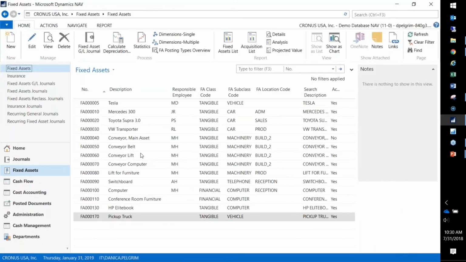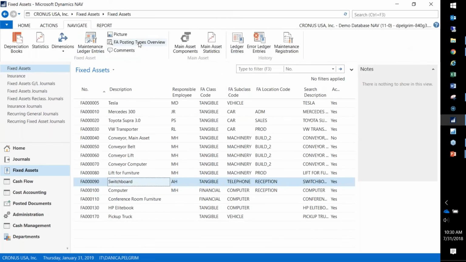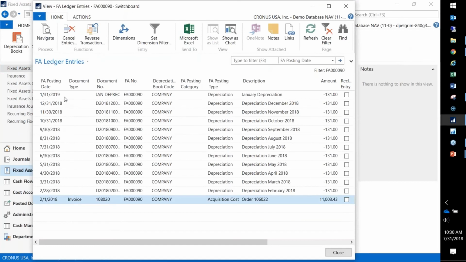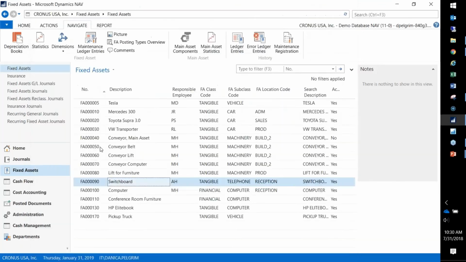And then let me go to one of my older fixed assets. Let's go to this one and go to my ledger entries here. You can see my most recent entry, and you can see that it just ticks away. My most recent entry will be up here.